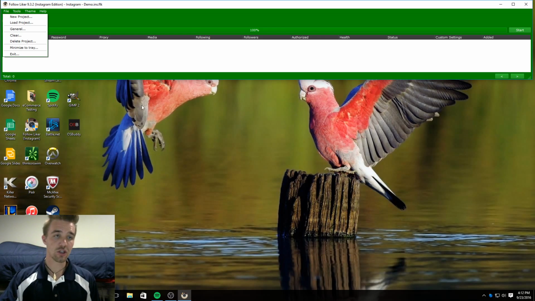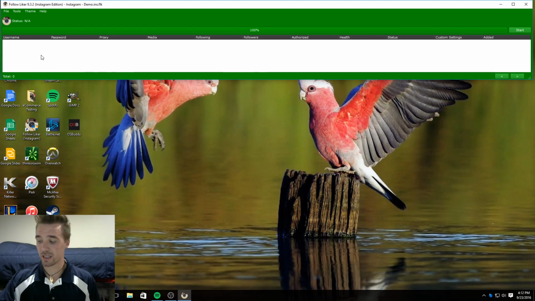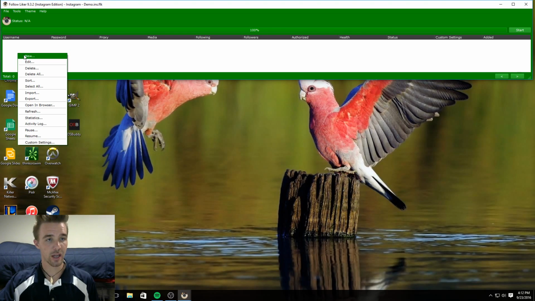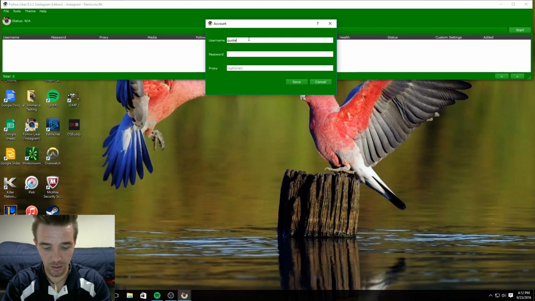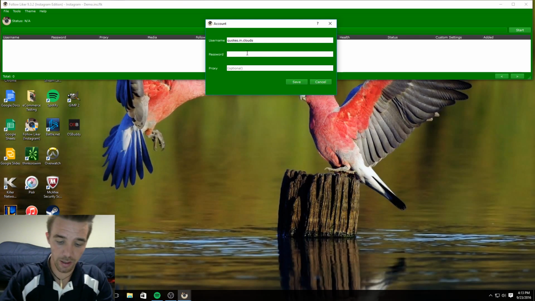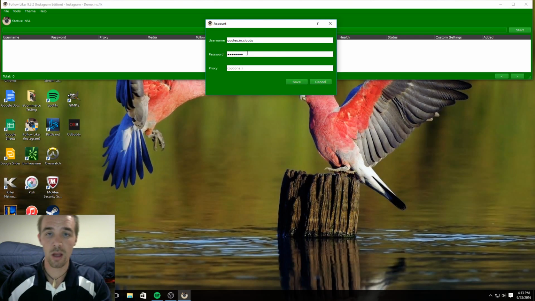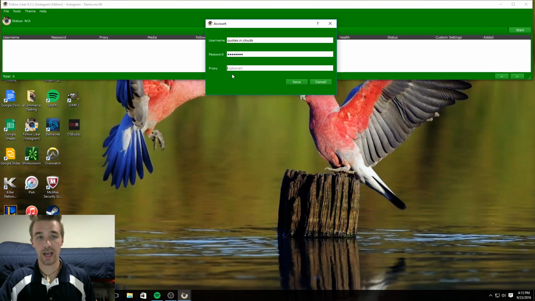All right. So what I do is I start off right in this white box. I right click and press new. I'm going to be using one of my old accounts that I don't use anymore, quotes in clouds, and then type in your password. And then if you have more than one account on this specific file, then you can use different proxies.